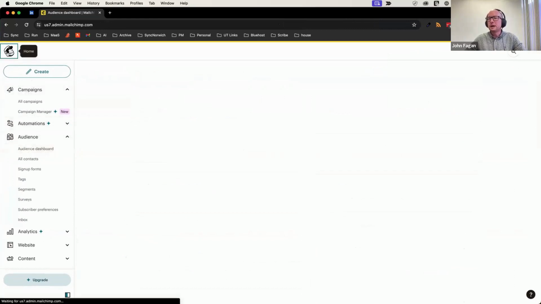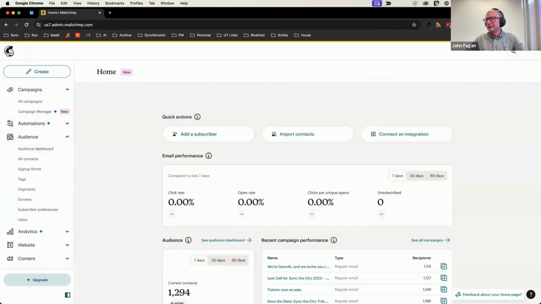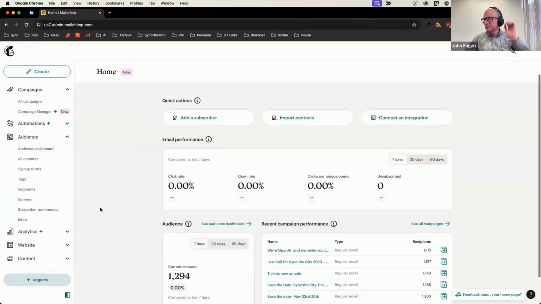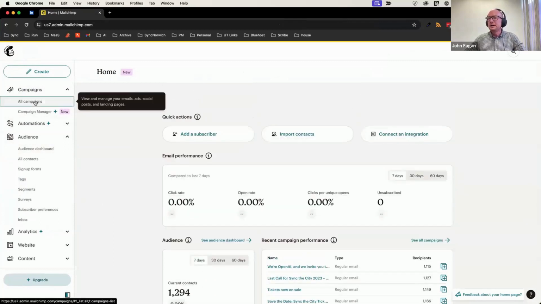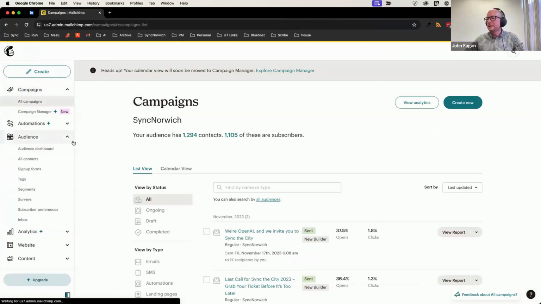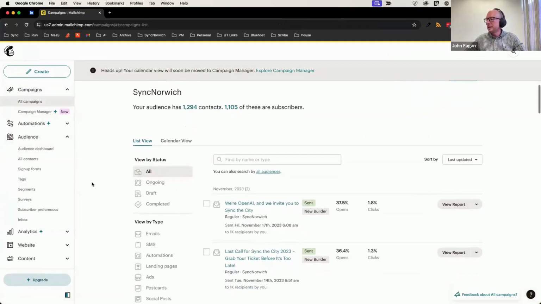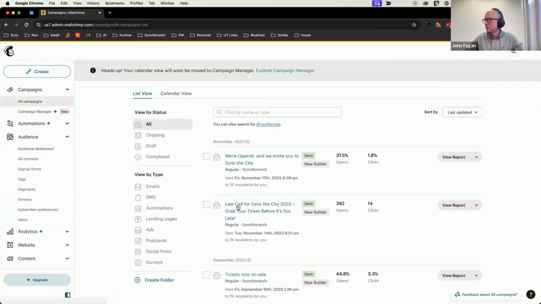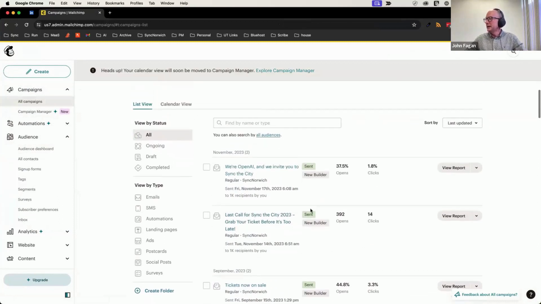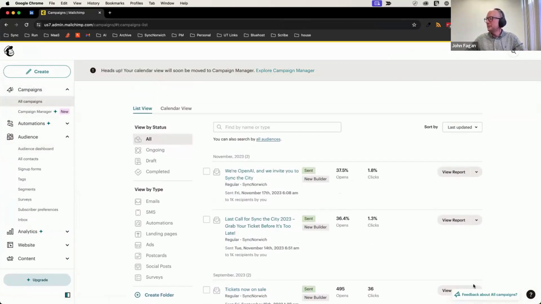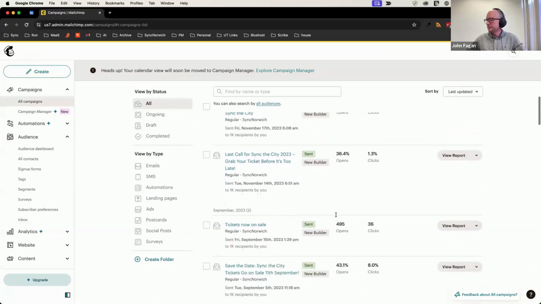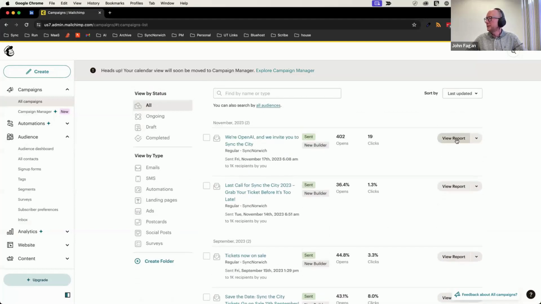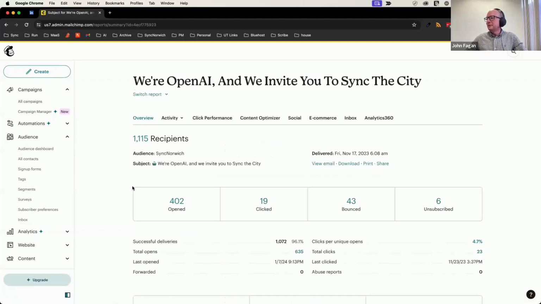I run a meetup group in Norwich, which has over 1,000 members. So for events, I'm often sending out campaigns. These are all my past campaigns. I've got an audience of 1,200 there, and all my previous campaigns inviting them to an event I was organizing, trying to sell the tickets. You get the high level stats here, the percentage of opens and clicks on any links, or the actual number of opens. I can go into more depth in a report and have a look.